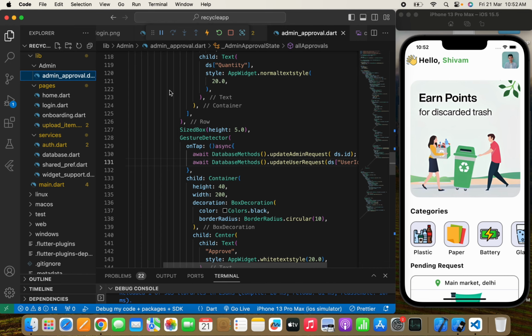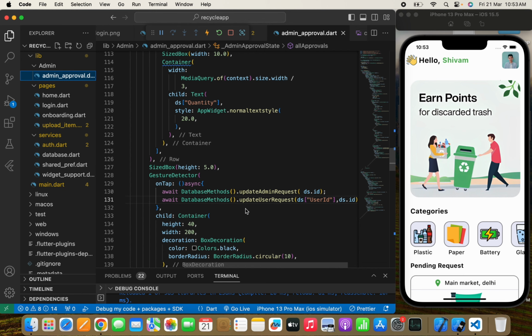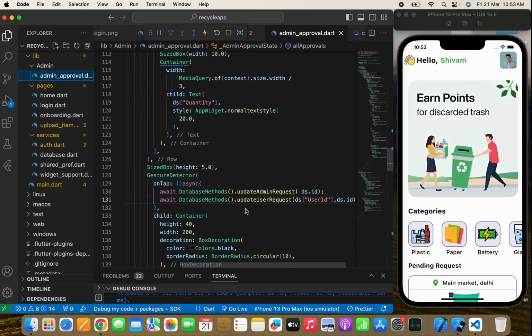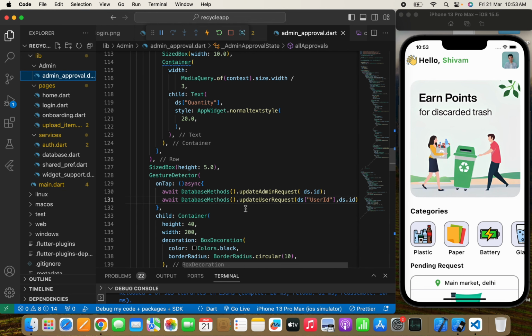I have shown you the admin approval side. Now, in the admin approval side, one of the most important things is that once the approval has been given by the admin, we are going to add the necessary points that the user has earned to the user side so that the user can see those points in the user's points page. We haven't added the points till now. So I am in the admin approval.dart page, and here once the approval has been given to the user, we are going to add the points to the user side.